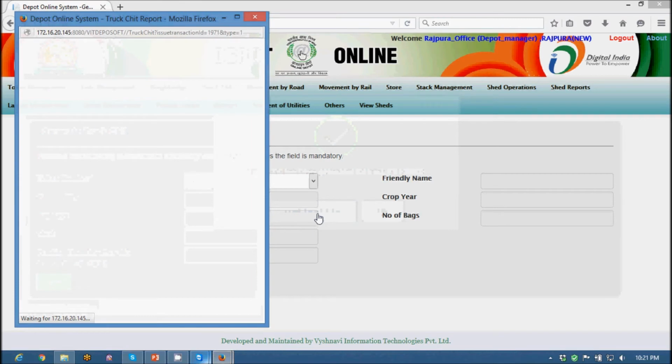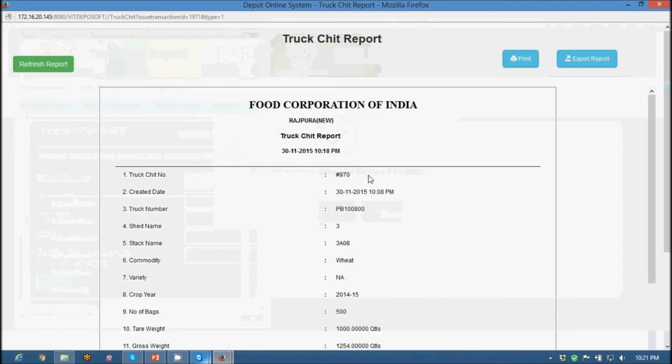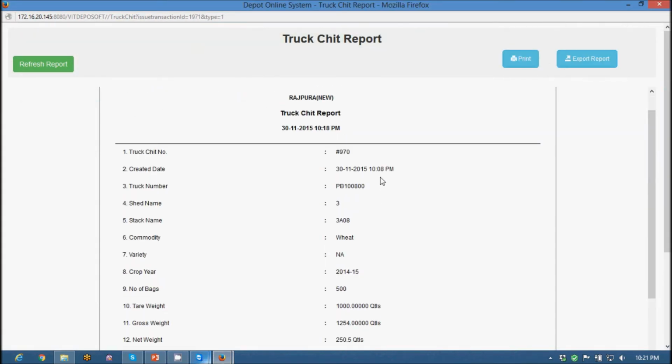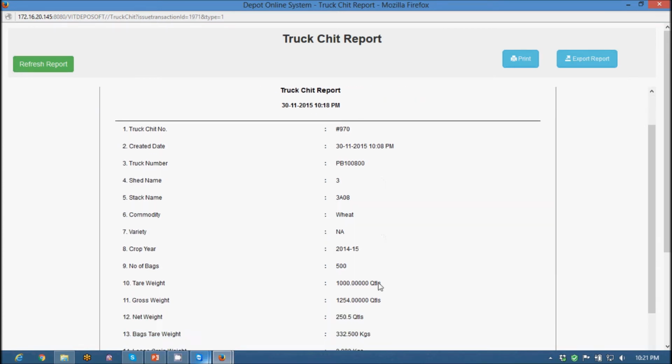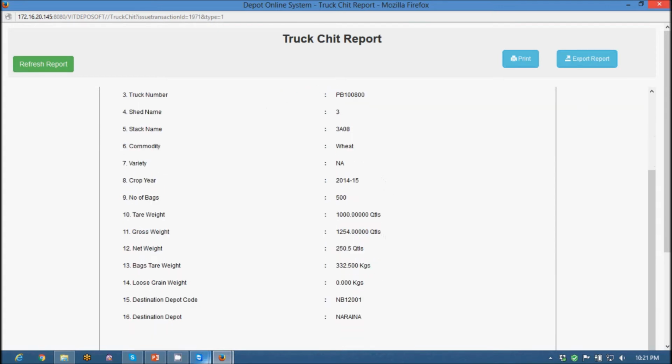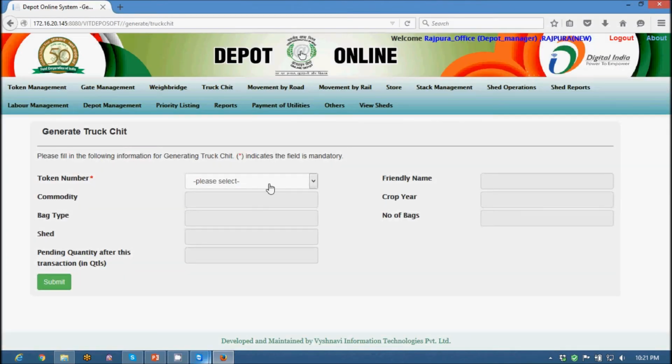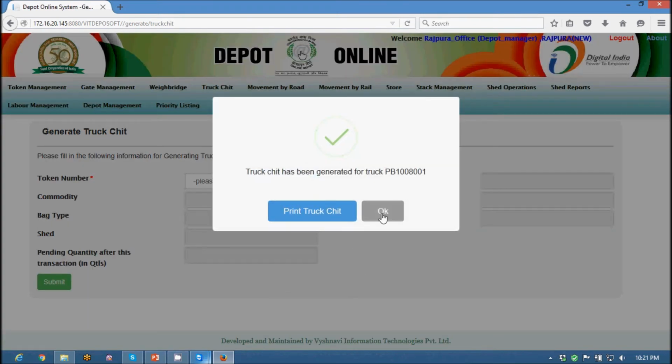Once you click on that, it will give us the truck chit, which can be printed and handed over to the truck. This truck chit provides the full-fledged information about the consignor, the consignee, the weight information, the truck number, the commodity that it is carrying, etc. Similarly, let us go ahead and issue the truck chit for the other truck as well. So let us go and issue the truck over here. The truck chit is issued now.